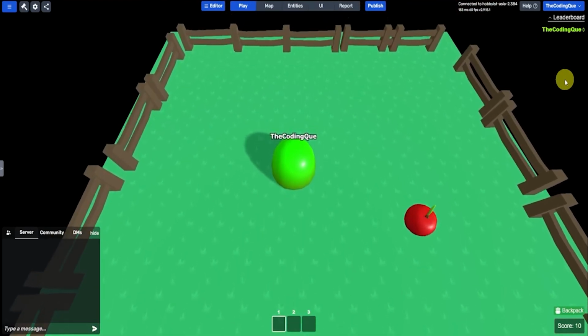But the basic idea is that we'll go through the player, we'll go through how to create a consumable, and then we'll look at the environment. So let's get right into it.